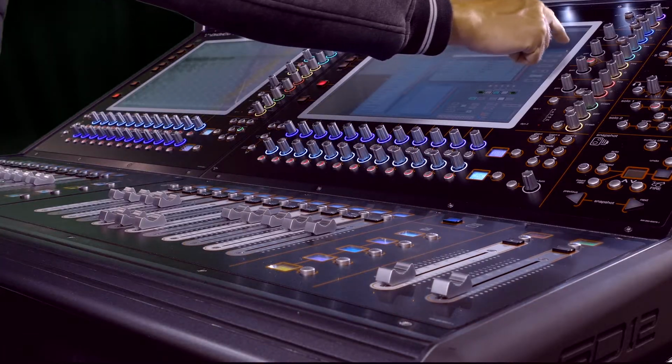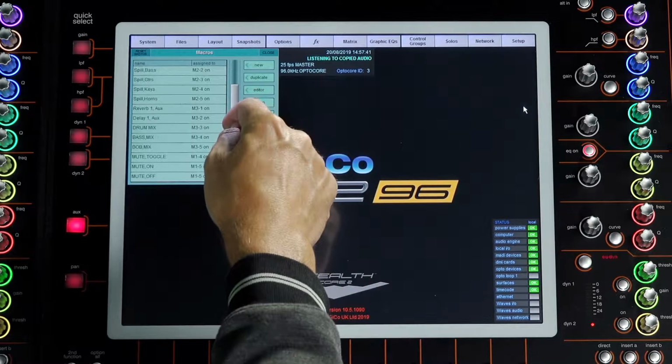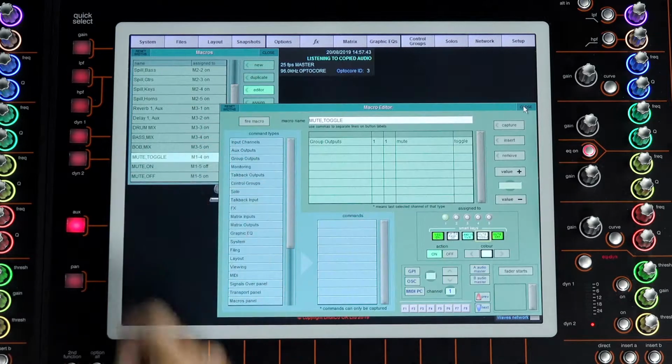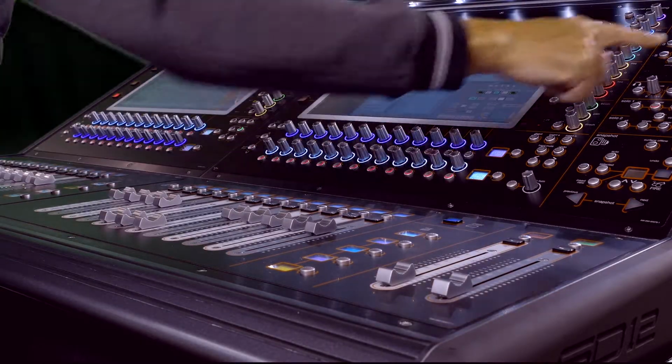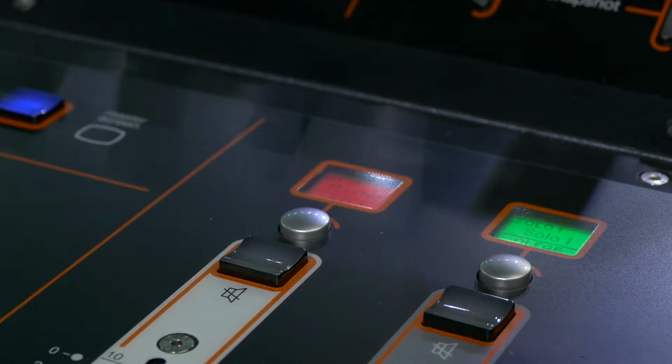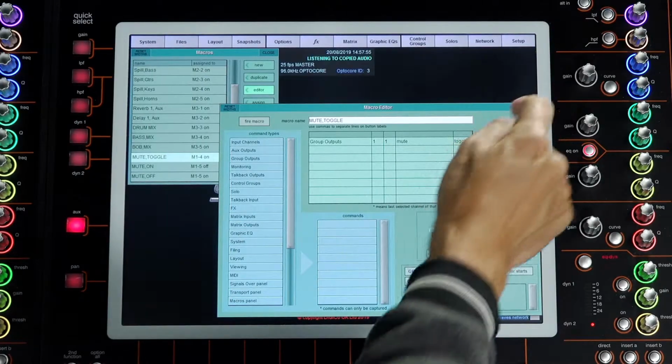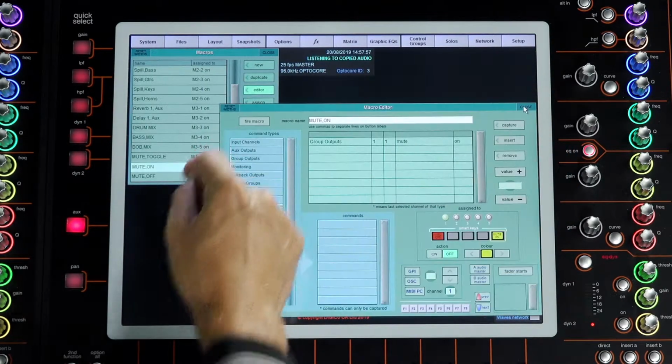Macro 2, the toggle function. We see lots of customers using the toggle function in the macro editor, and it does exactly that, toggles the state of a switch or a setting. But if programmed like this, the macro button doesn't reflect the state of the setting. We prefer to use the on and the off functions.